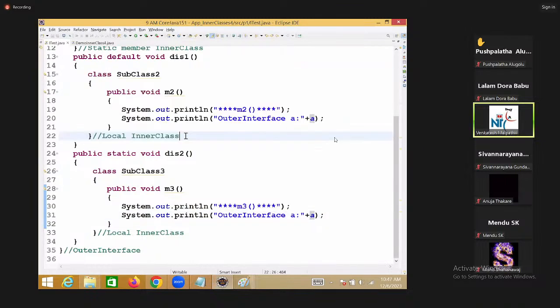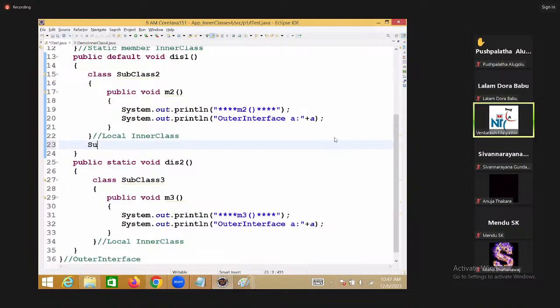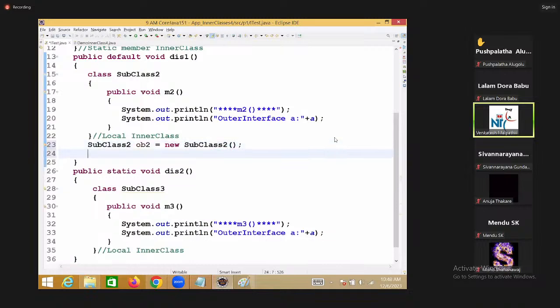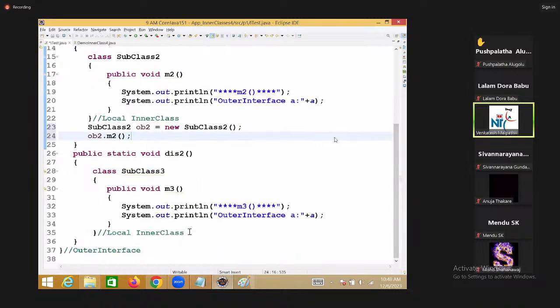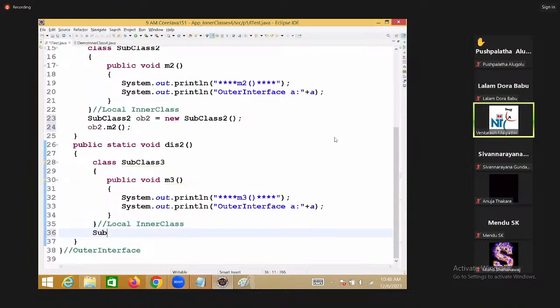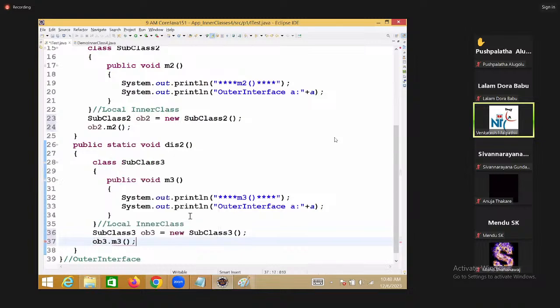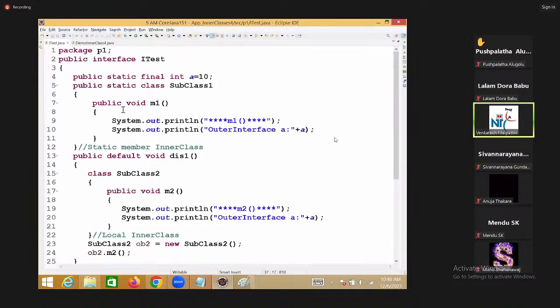Wherever the local inner class is, only there is the object available, no? Subclass2 ob2 = new Subclass2() and ob2.m2. Subclass3 ob3 = new Subclass3(), so ob3.m3. All of you got it? Right. Okay.